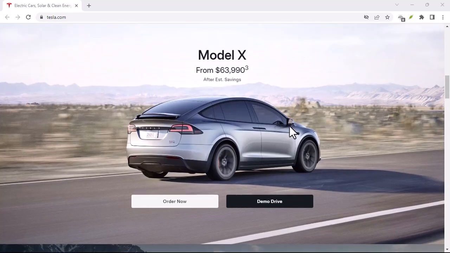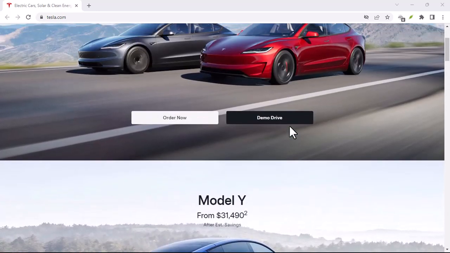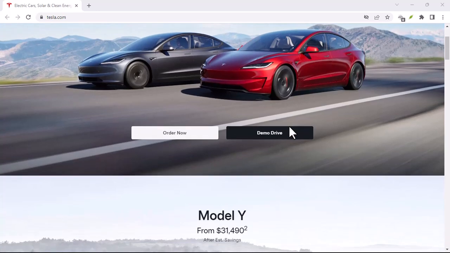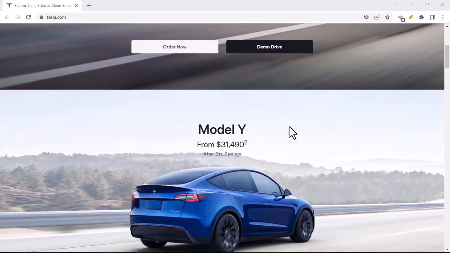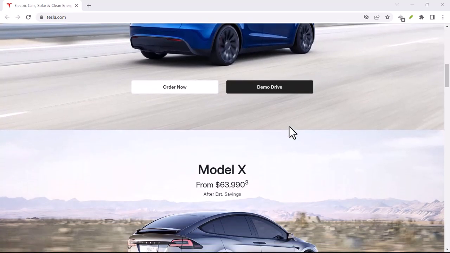So, what's the takeaway? Can you edit your Tesla design after placing your order? The answer is a qualified maybe. It depends on where your order is in the production queue, the specific changes you want to make, and Tesla's current policies. Here's some practical advice.